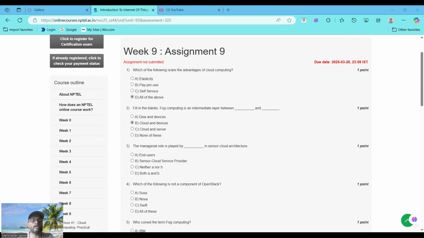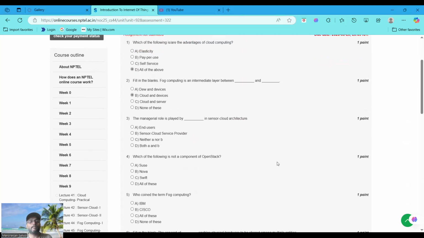Now, moving to question number 3. The question is: the managerial role is played by dash in sensor cloud architecture. The managerial role is played by the sensor cloud service provider. Because in a sensor cloud architecture, the sensor cloud service provider manages the infrastructure, that is virtual sensors and services, playing the managerial role.